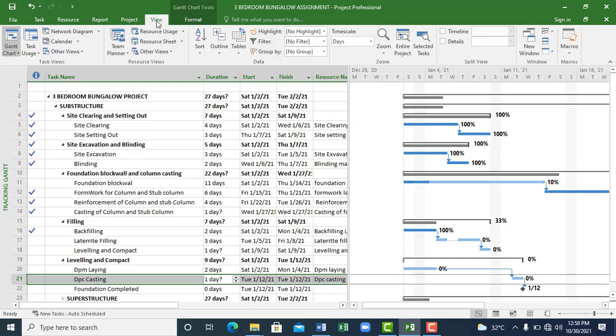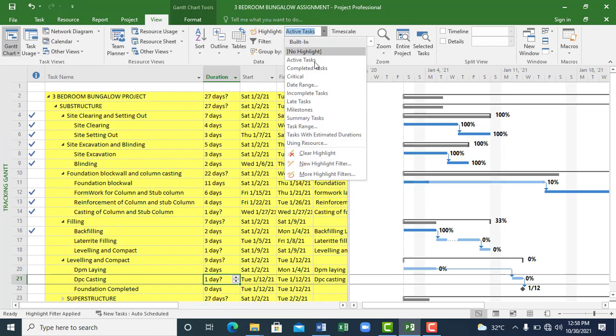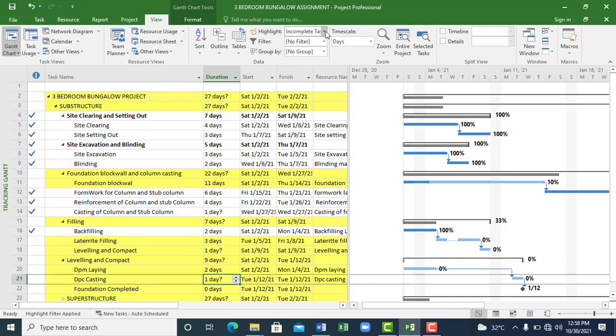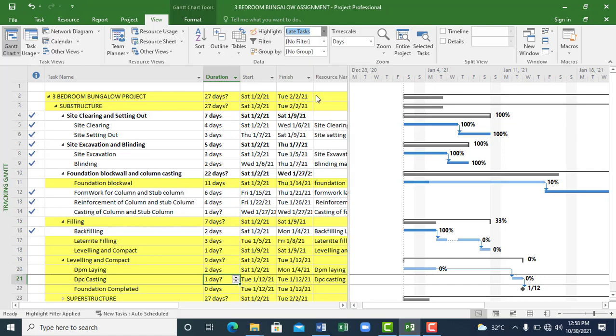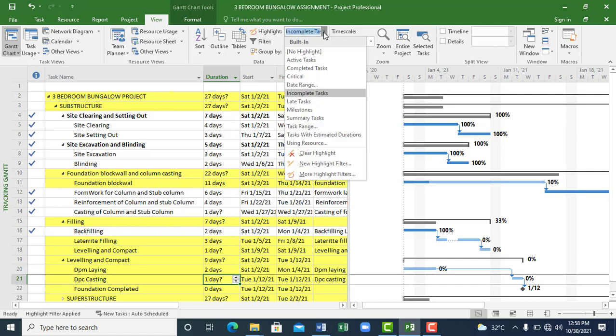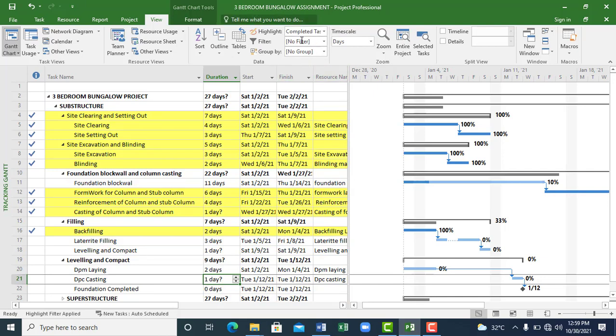Under view, you can view some of the views that we have here. You can also go to them directly from here. You can highlight active activities here. You can highlight incomplete activities. You can highlight milestones, late tasks. So you want to see in a jiffy which activities are not completed, you just highlight. You want to see in a jiffy which activities are late, you highlight them. Which activities are completed, you highlight them. You can do that. You can filter here also.